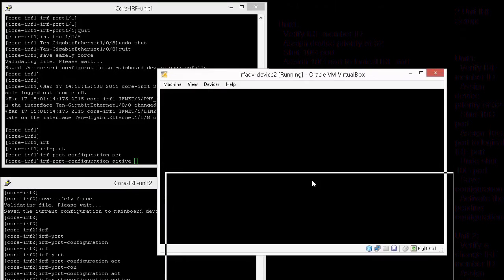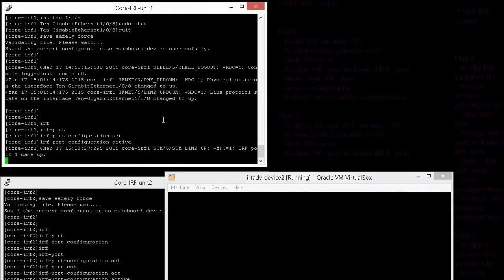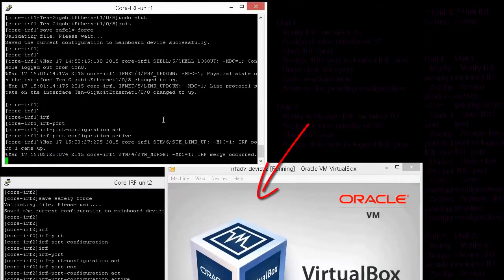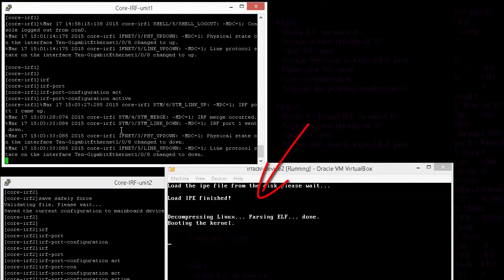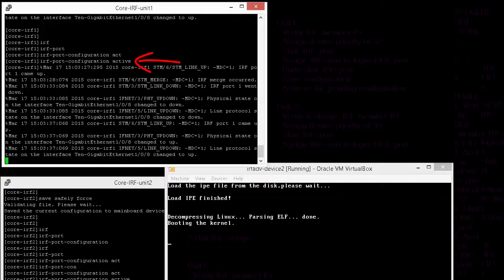If we look at the actual physical console, we'll be able to see this happening. So as you can see here, unit 2 is now rebooting. We executed the active commands so that the systems are now in production. On IRF member 1, we can see that the interface went down because unit 2 is rebooting. As you can see in the output, interface 10 gigabit 1/0/8 has changed to down. Because this is running in SIMware, the reboot happens very quickly, so the interface comes up quite quickly.